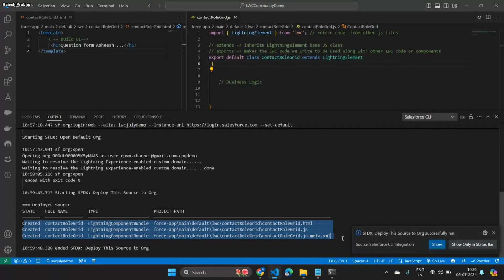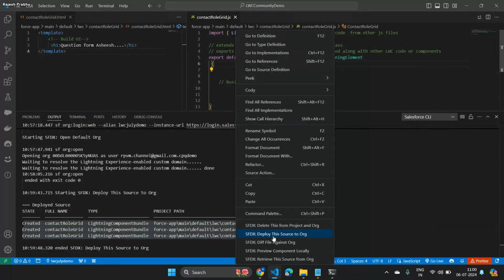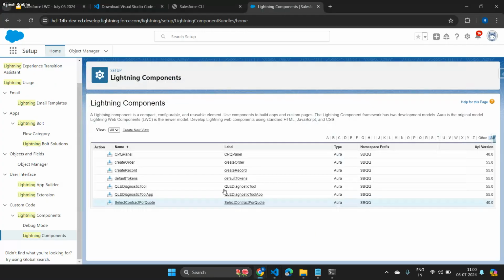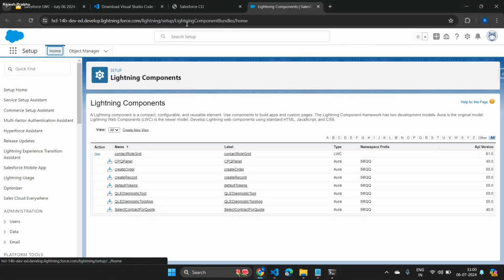So this is the advantage of bundling. The files are connected. So when I just hit this particular option from the JavaScript file, Salesforce knows that it should move the HTML, and it should also move the meta manifest file as well. Cool. So let's cross check whether this is moved or not. We'll refresh this. Yes. So now we have our Lightning Web component available in the org, correct?